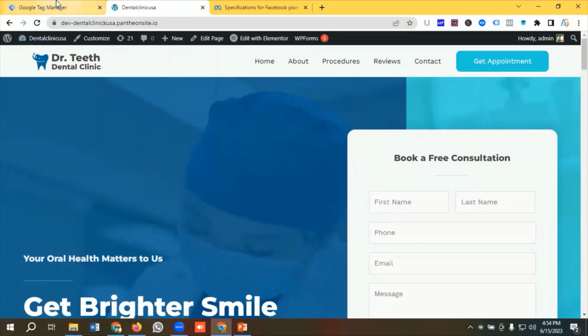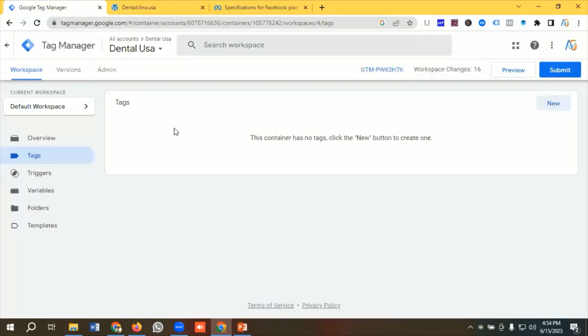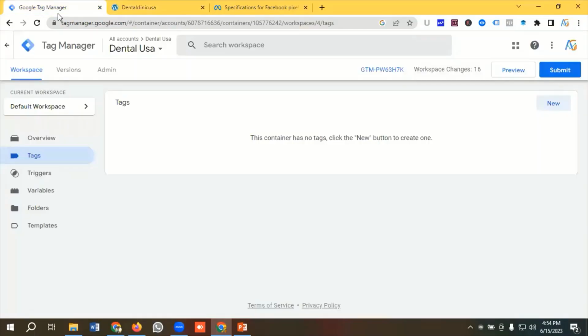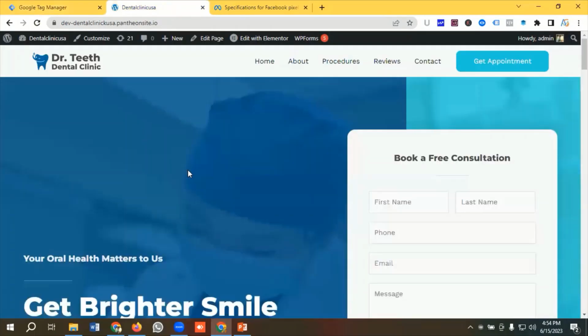I'll be using Google Tag Manager for setting up Facebook pixel for this site, so make sure you have set up a Google Tag Manager account. I have already set up a Tag Manager account with the website name. First of all, we need to make a connection between Tag Manager and our website. For making the connection, I need to go to the admin panel of our site and put the Tag Manager code over there.